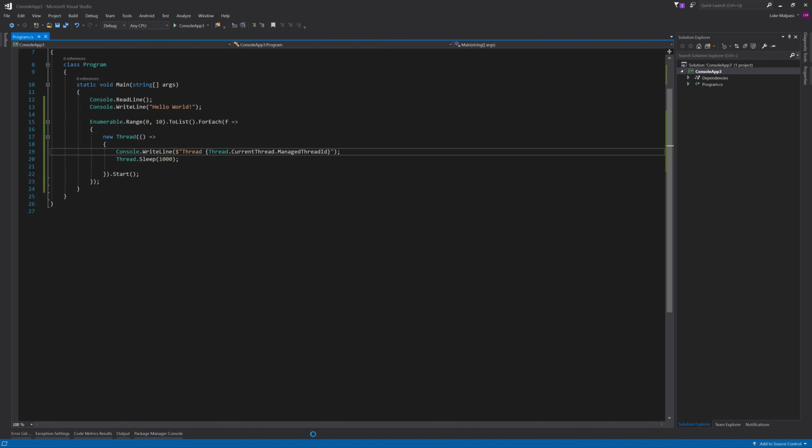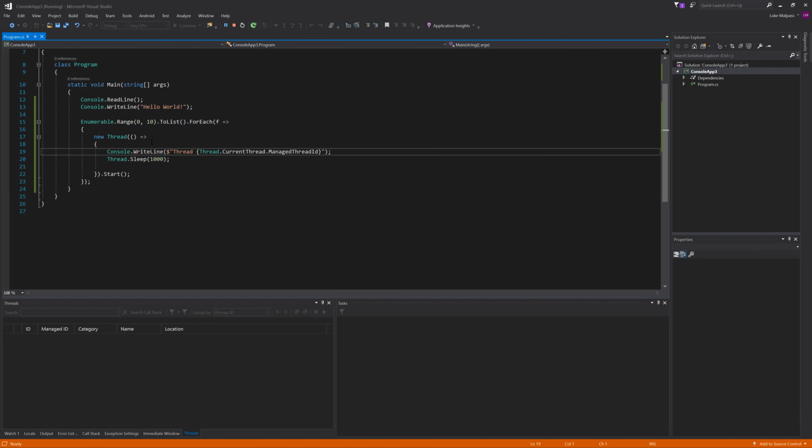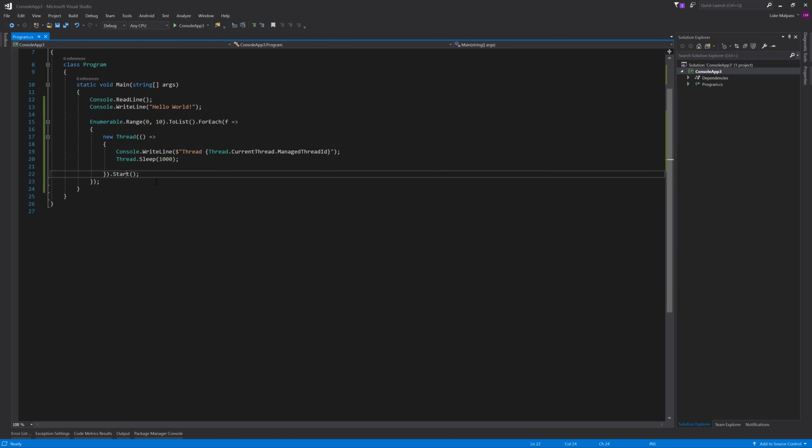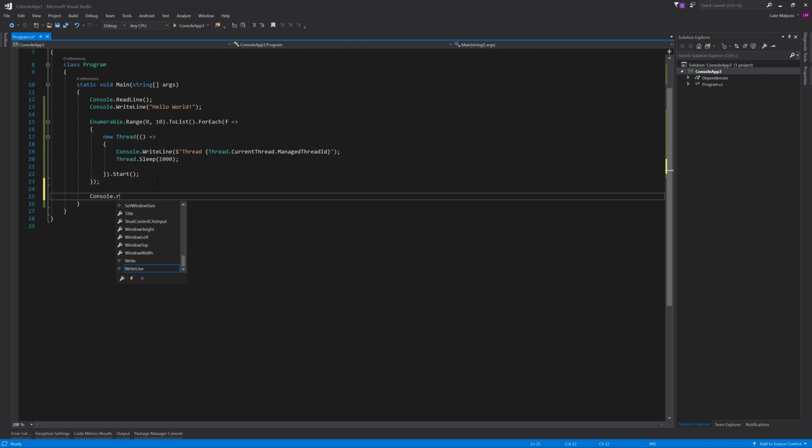So if we run that, we'll see that for a second. No, in fact, let's just chuck this at the end for the minute, just so that it stays open so you can see that output.